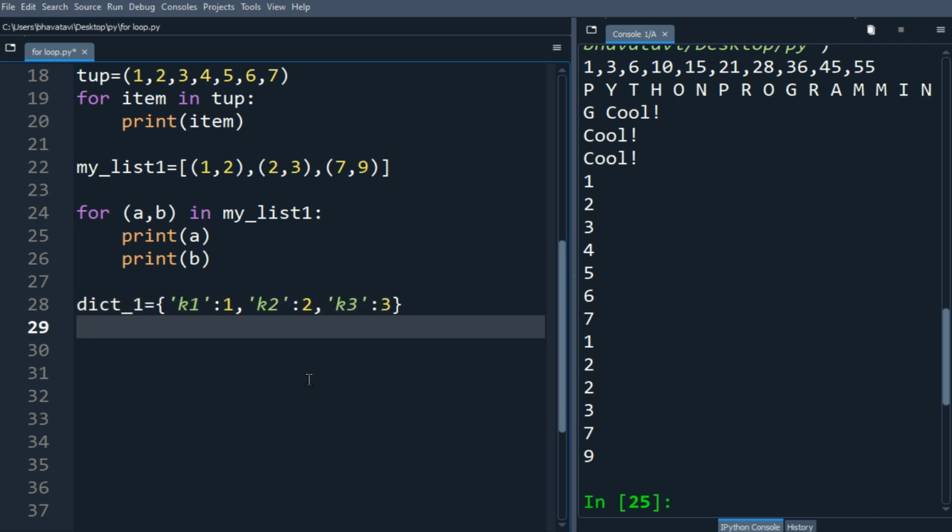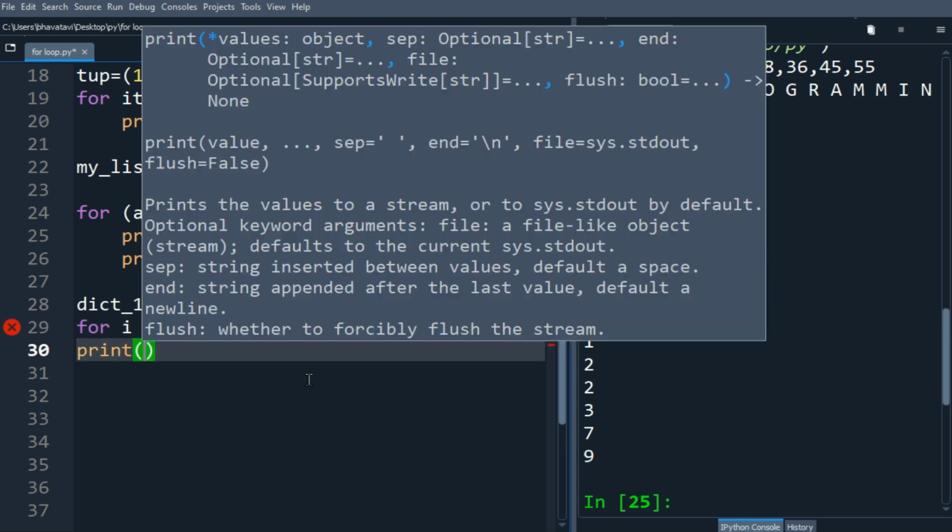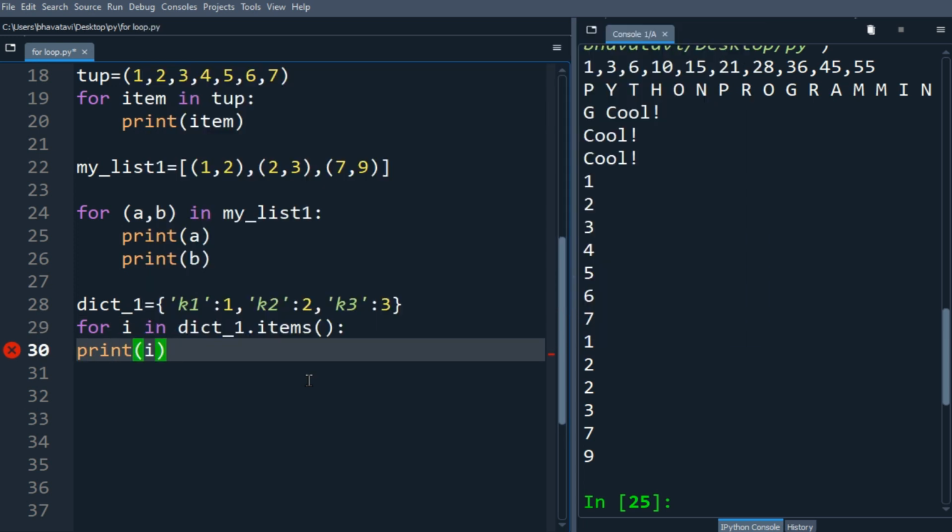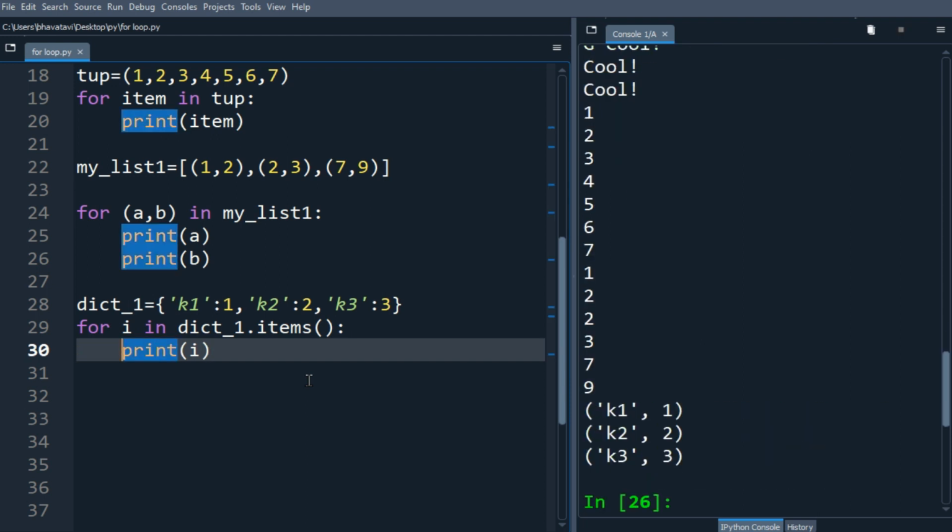I'm going to make a for statement: for I in dictionary 1 dot items. Okay. So this will show the items inside it. We'll print the I. So let's run it. So here I have to put a tab. So you can see k1 and the value. Similarly you can see the different values.